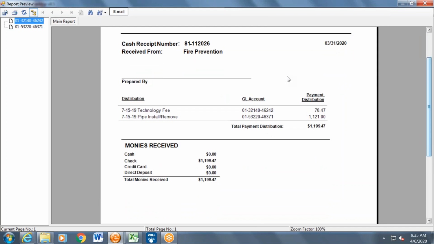And then that's how we close out at the end of the day in the Cashier Module. I don't know why it has to generate that cash receipt number, but it does. And that's separate from obviously the invoices and stuff. So that's one portion of the Cashier Module.